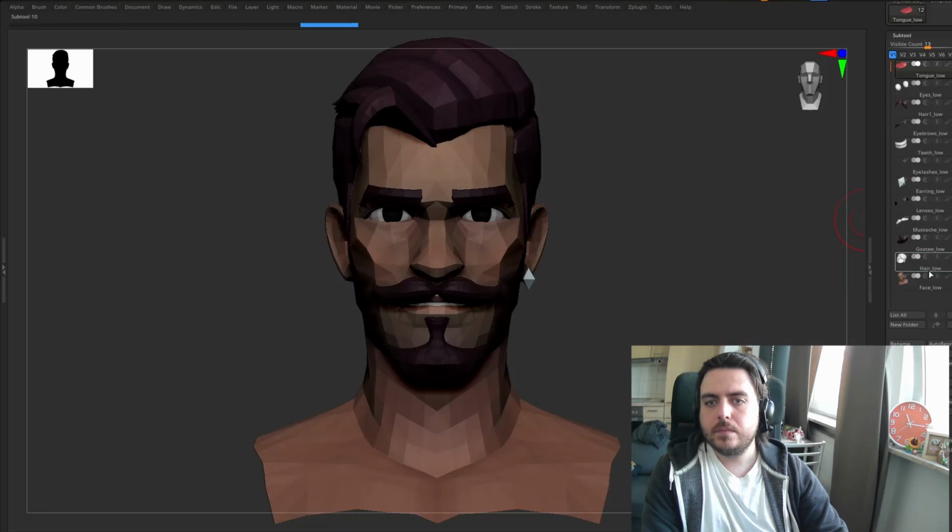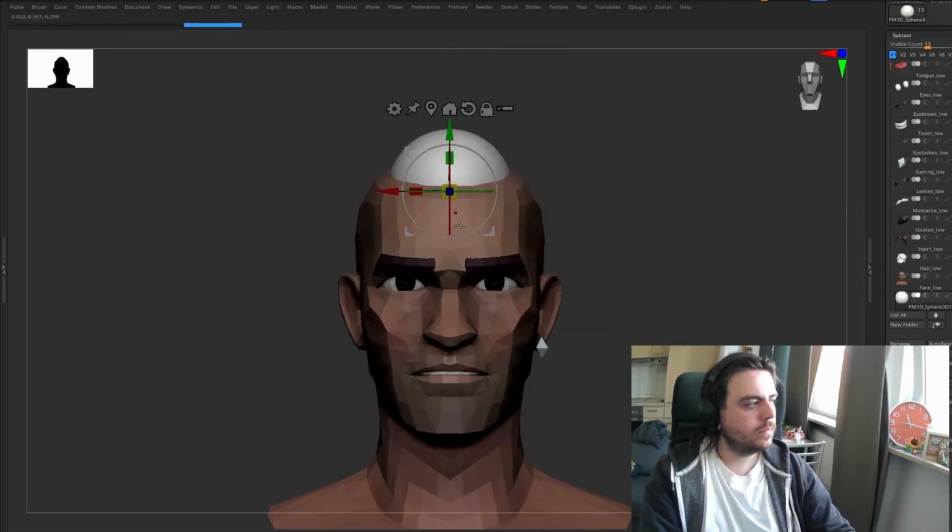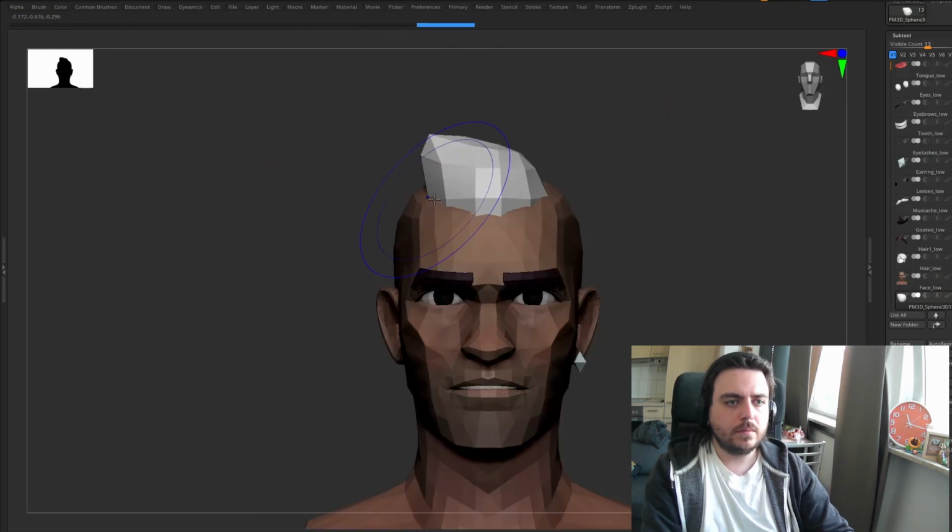And finally ZBrush time. I import the first character from the game. You can see how I created him in my previous video. You should see a link now to the video, I hope.